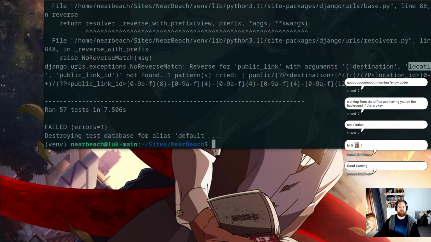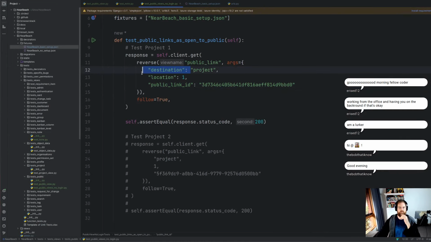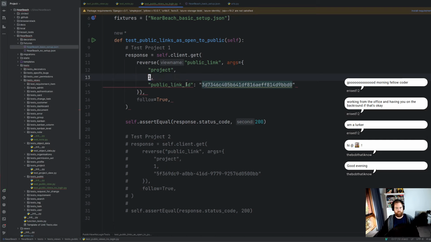We are struggling with a test at the moment. Essentially, we've got destination, location ID, and public link. Yeah. This is just not wanting to do what we want it to do.